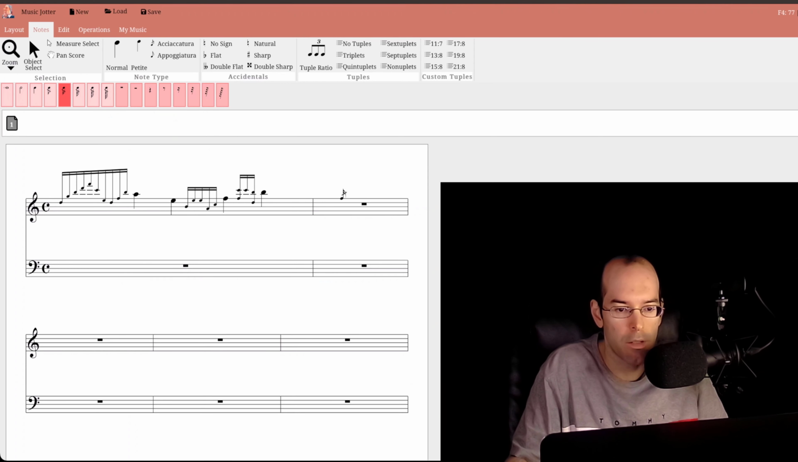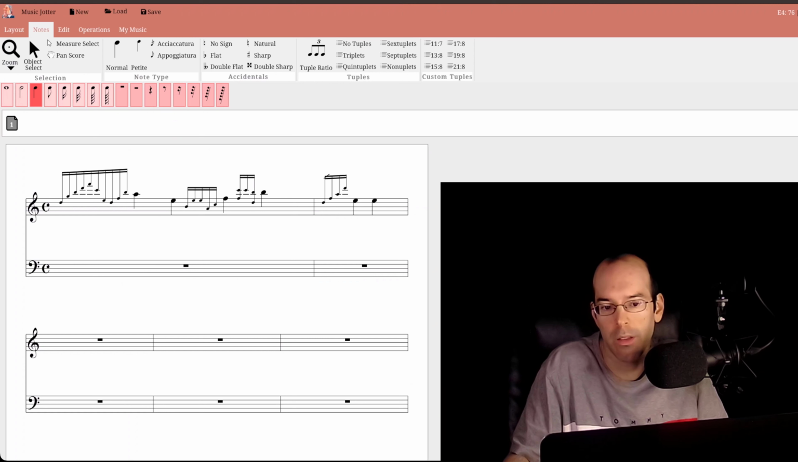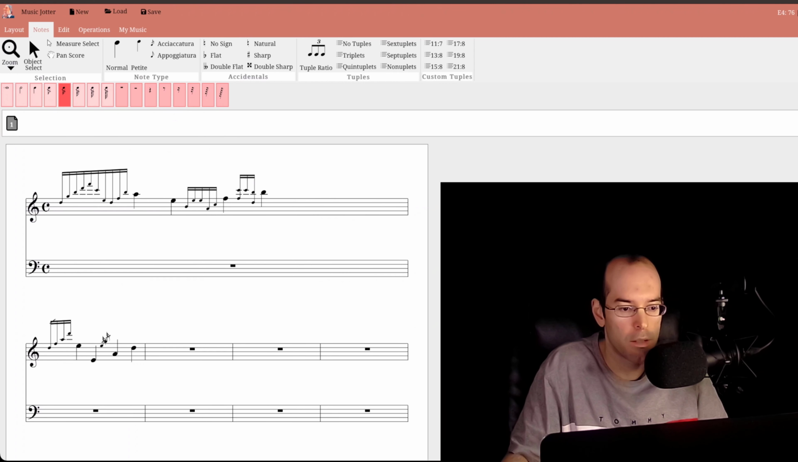And then the acciaccatura like this. It's the same thing. I mean, it's a grace note. It's a different type of grace note. I'll explain that in other videos. But that's how you do the acciaccatura. They do have different mechanics. Like this. Cool. So that's note entry for grace notes.